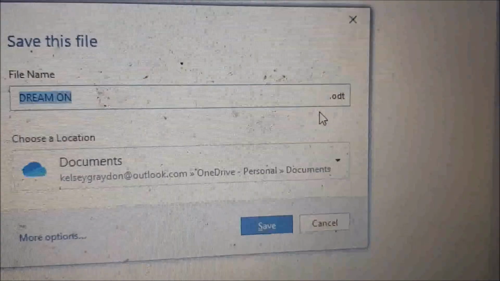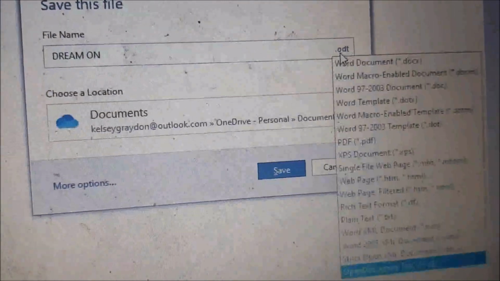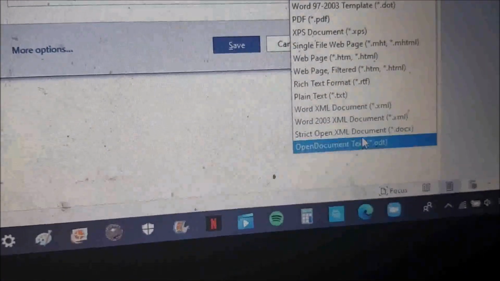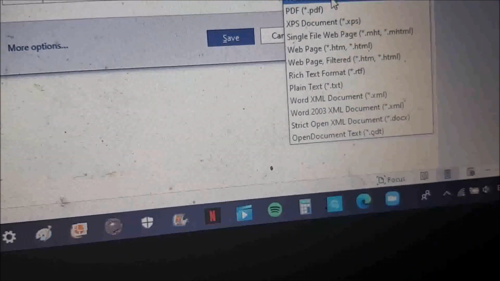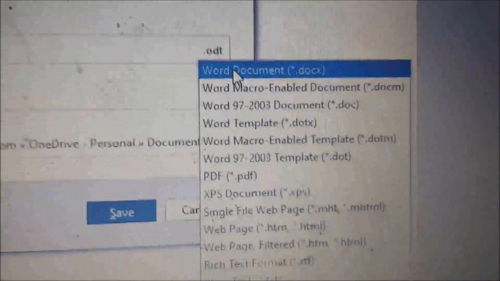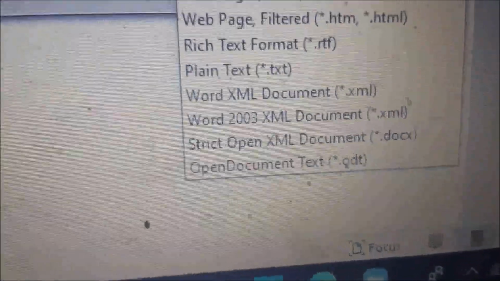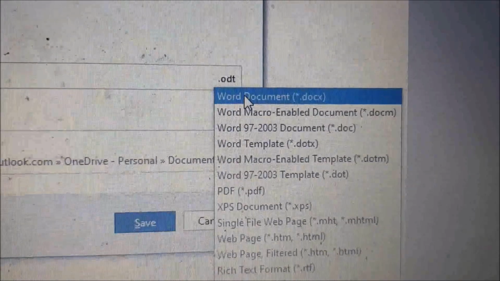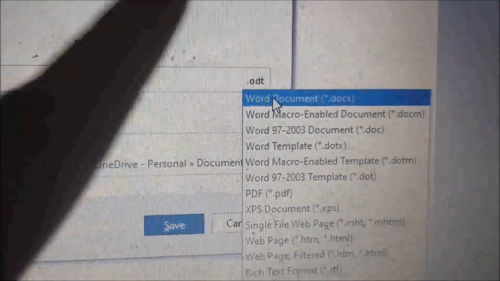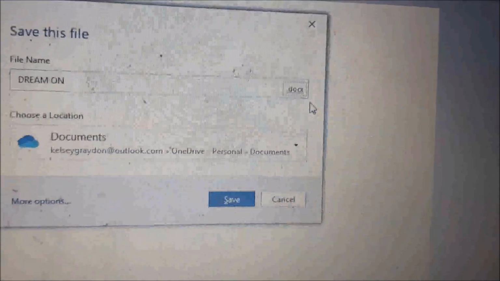So I'm going to show you over here, guys. It's this little ODK. That's like an open Word document. I don't use that. I use the top one, which is Word document. Now, you obviously have other options, like there. That's the one that's already been selected as open Word document. But remember, guys, if you want a Word document, always change that little one first before you save. So I'm going to click there, Word document.